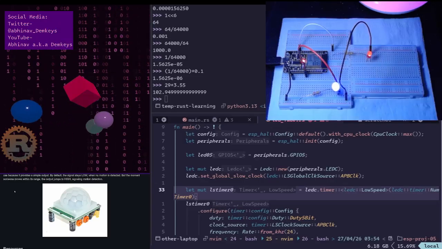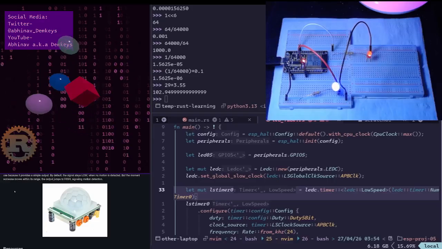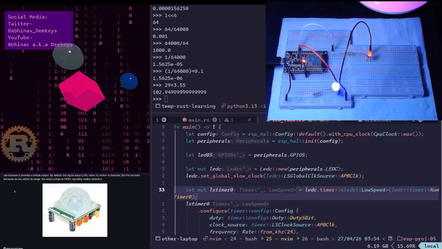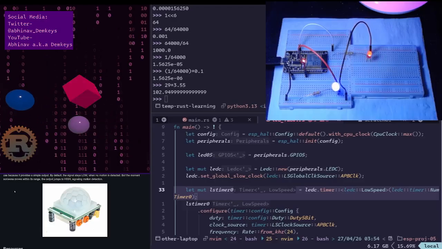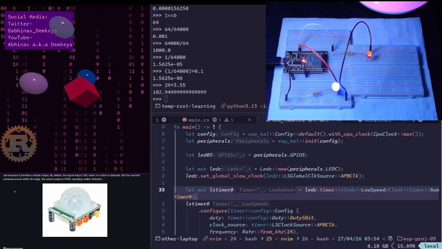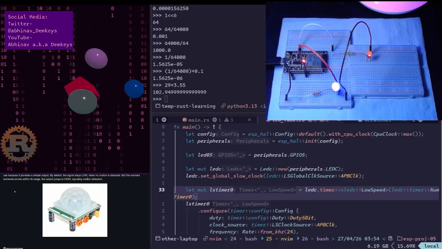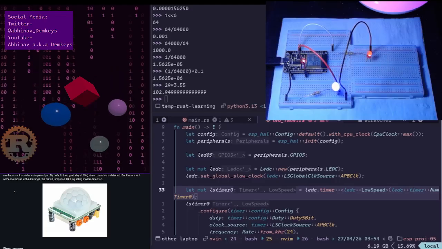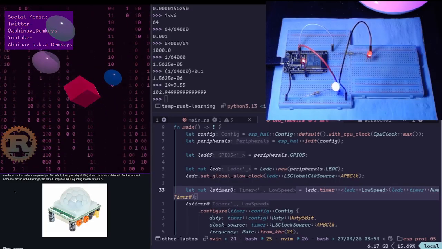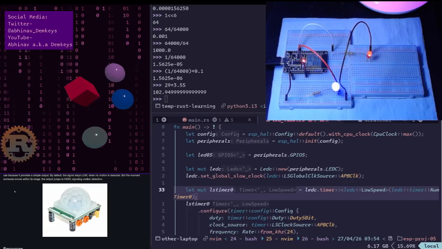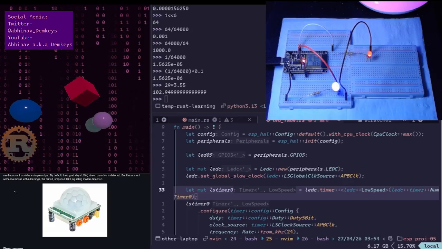Right. So this is the PIR sensor, and this is apparently used to detect motion. I might order a couple of these. Now that I'm thinking about it, I might actually order a couple of these. I have my shopping list up here somewhere. Hopefully I have not deleted it. Yeah, I haven't deleted it yet.